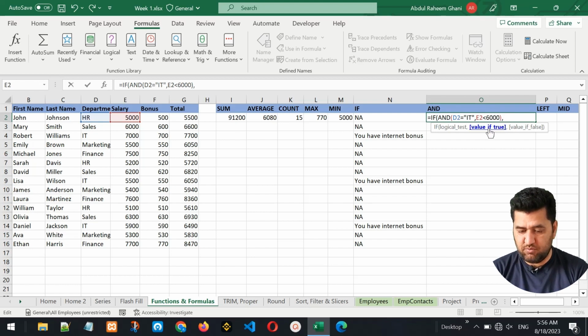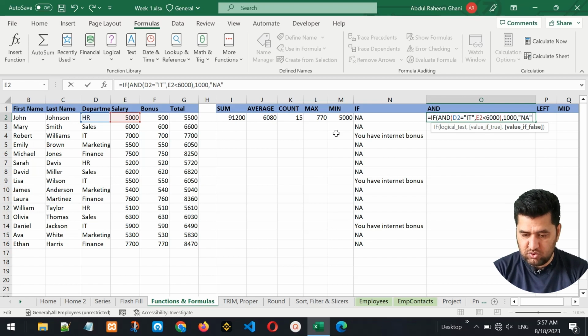Now it comes to IF. We can see it below the function. It comes to IF. We have given the logical test, which is another function, that is AND. Now what should be printed or what should be done whenever this AND condition returns true? So if it returns true, I want to add 1,000 more bonus to the IT person because their salary is less than 6,000. If not, then I want to print NA, not applicable, and then I will close the IF function with a parenthesis.